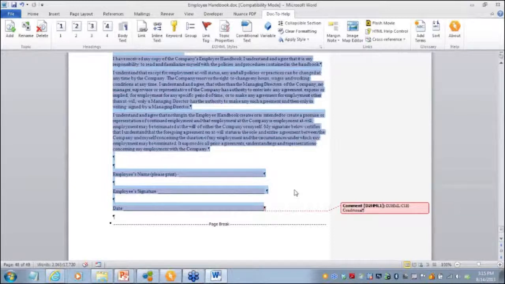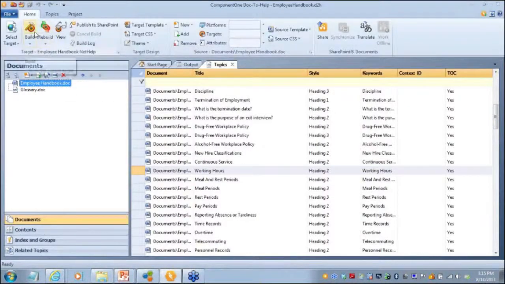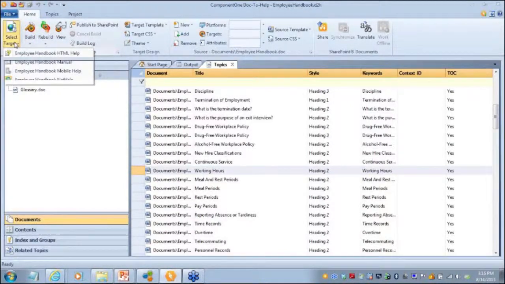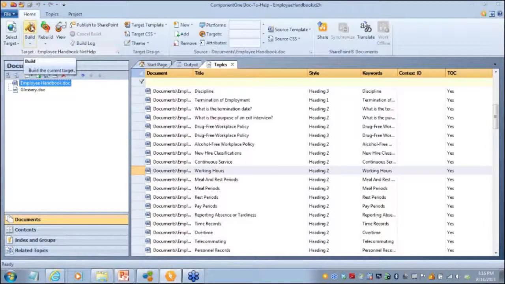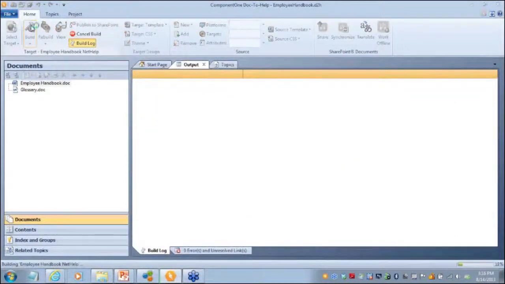So we cleared the condition, we applied it, and now we're going to save this document. Doc2Help will always remind you to save if you forget to do a build. Now we're going to build our NetHelp because we want to show that this section will not be appearing.